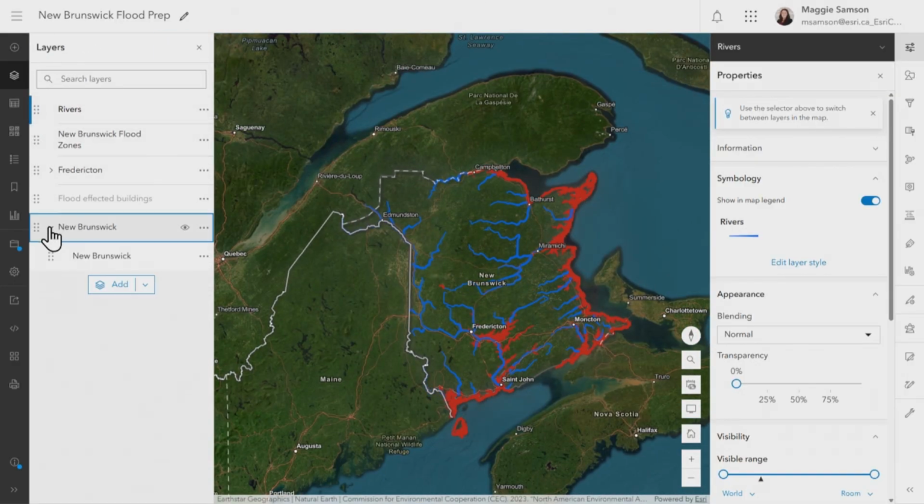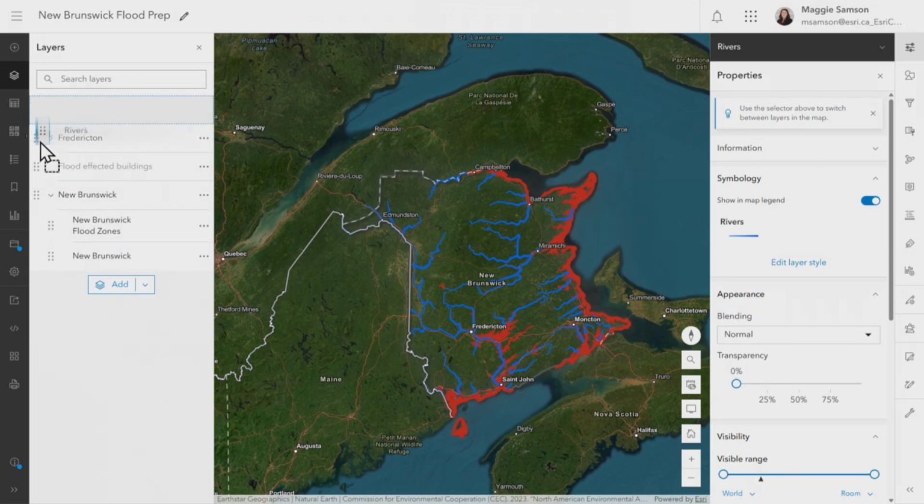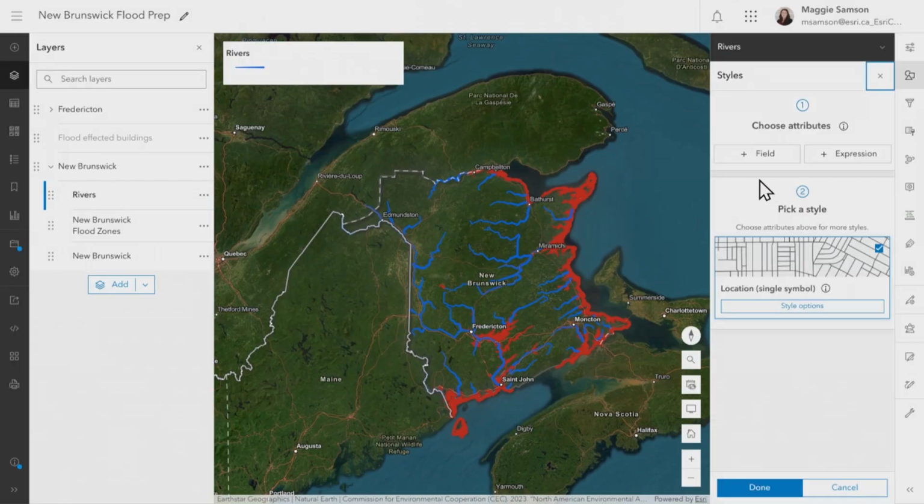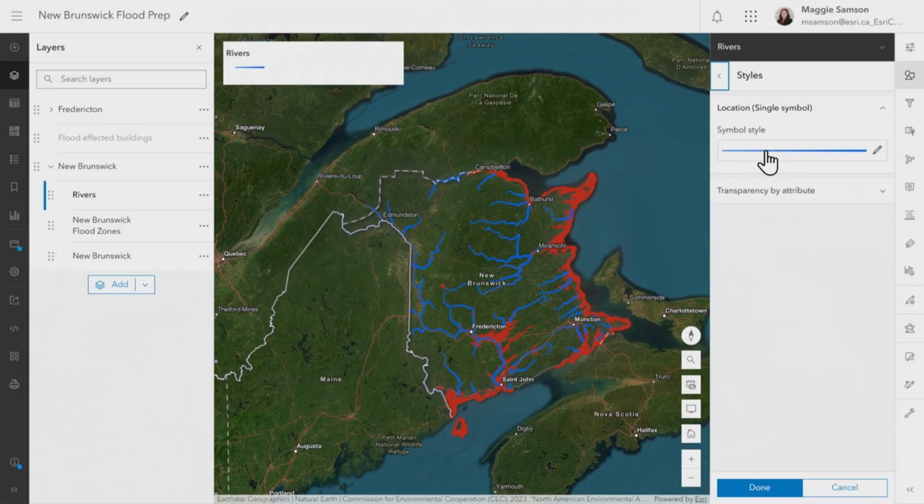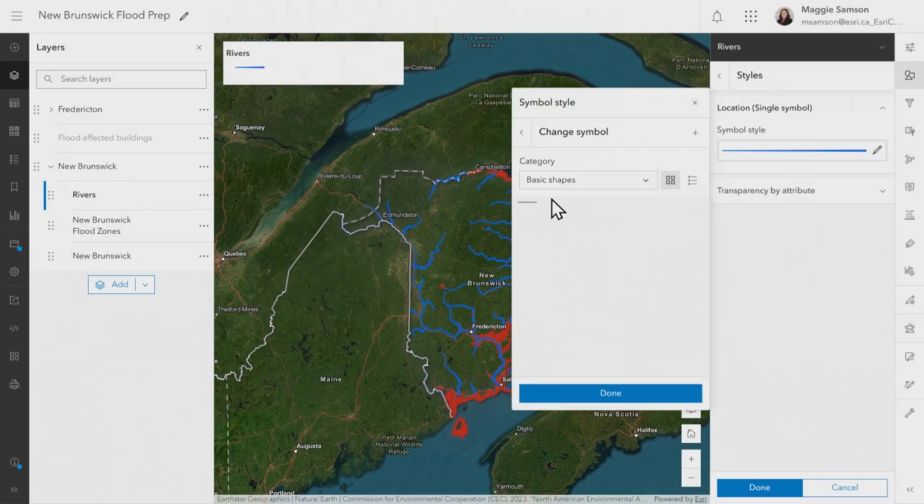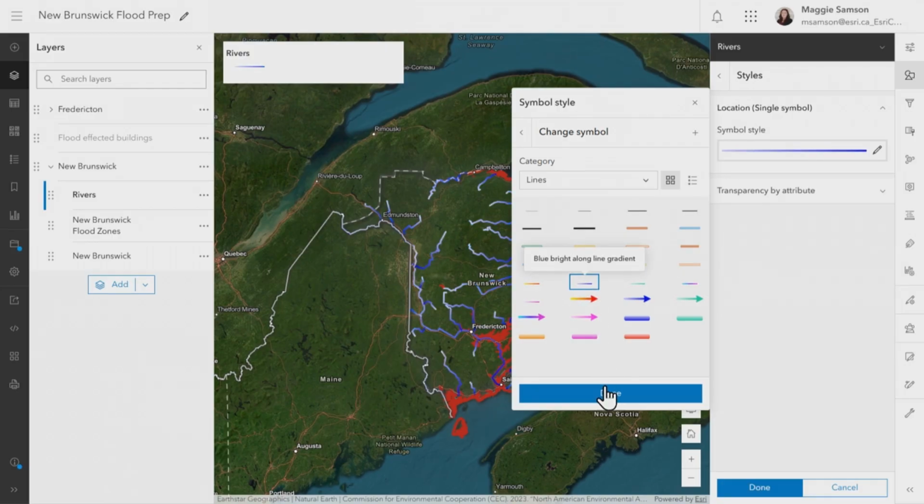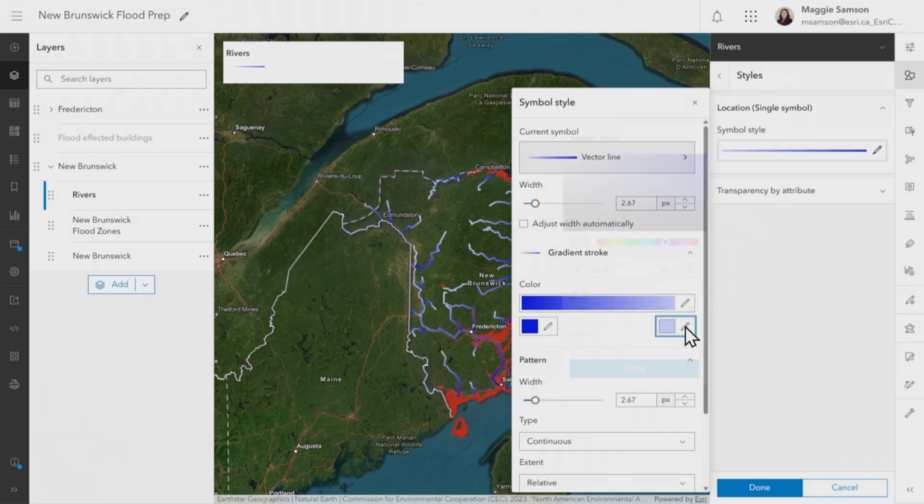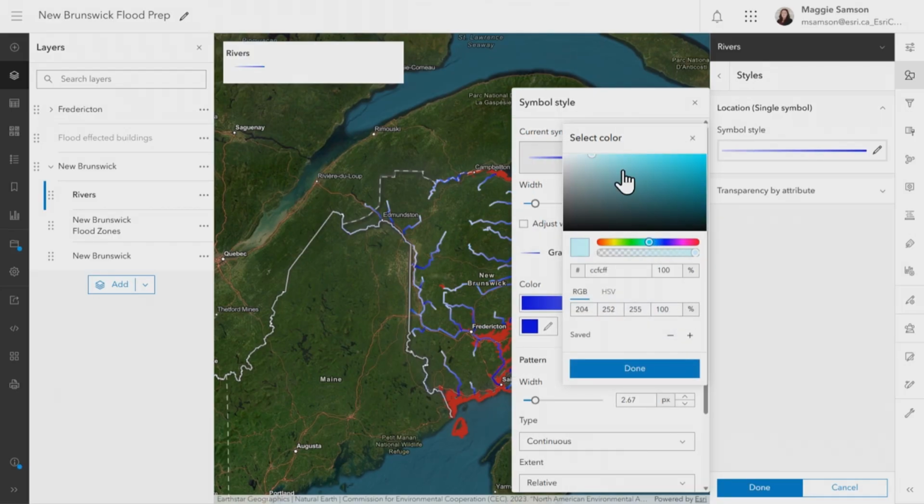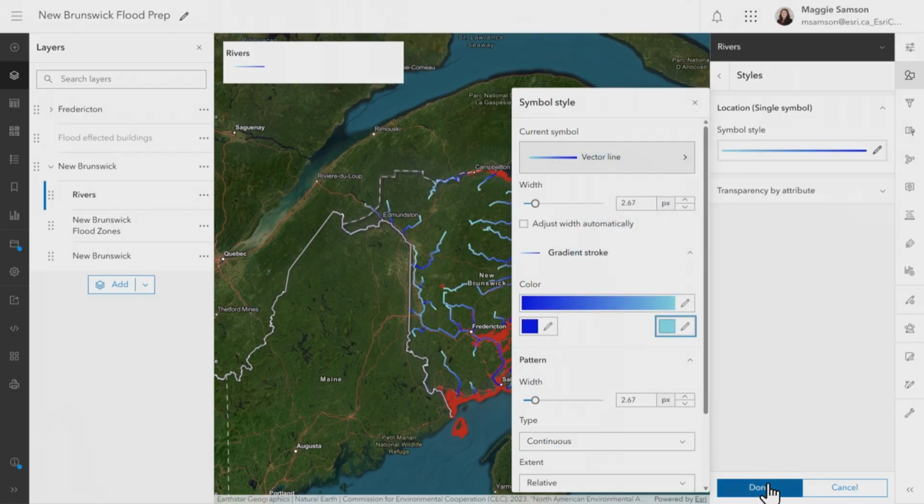We can see the rivers are brought in with that definition query like Alison mentioned, and they also maintain that beautiful tapered symbology that she configured in ArcGIS Pro. We can achieve a similar effect with a new feature in ArcGIS Online for line features, where we can apply gradient symbology. We can select from a list of options like this light to dark blue, or we can customize it with the color picker, adding more life to our water features in our map.